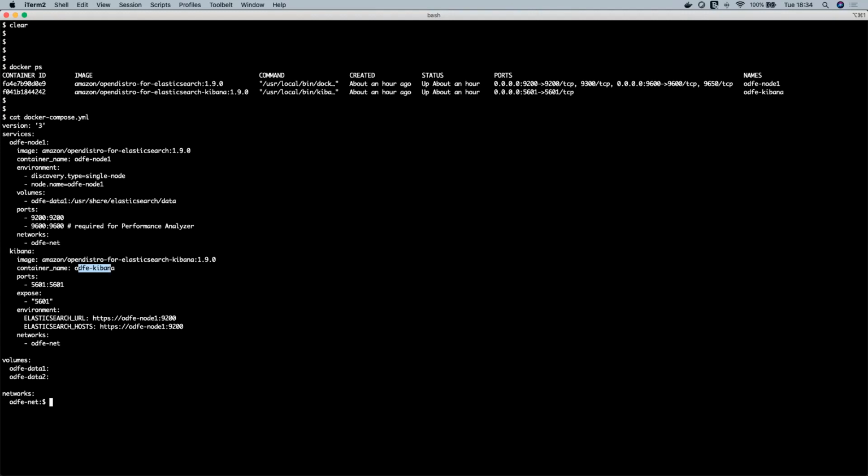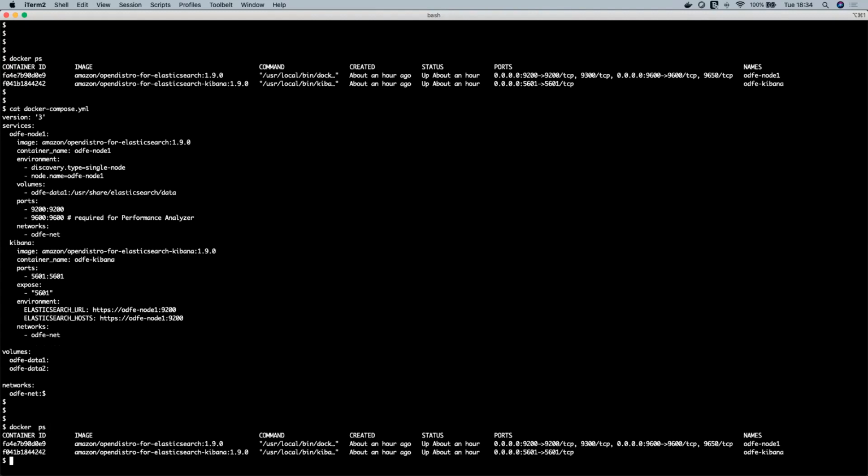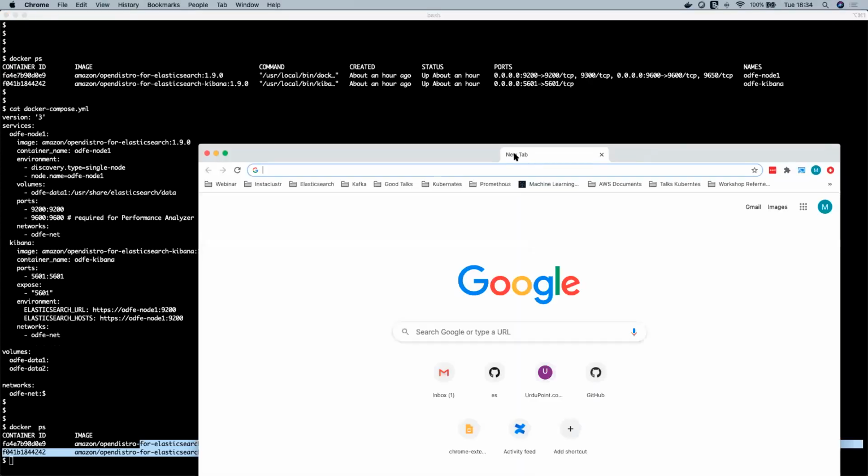So we are running one node, and all I did was docker compose up, and you can see that if I do docker ps, I've got those two Docker cluster containers up and running. So now let's talk about Kibana.